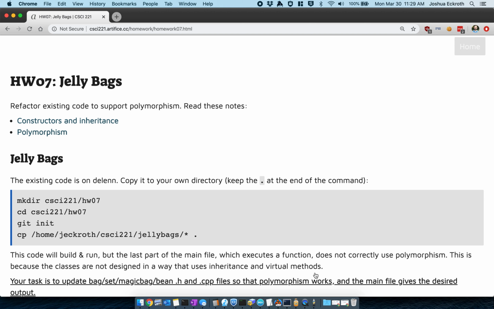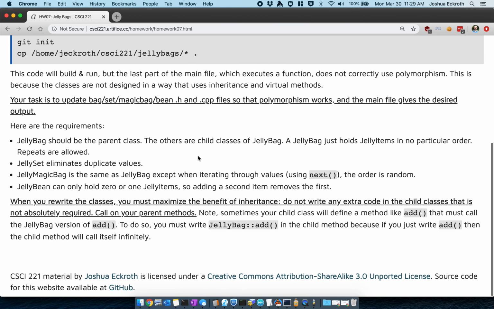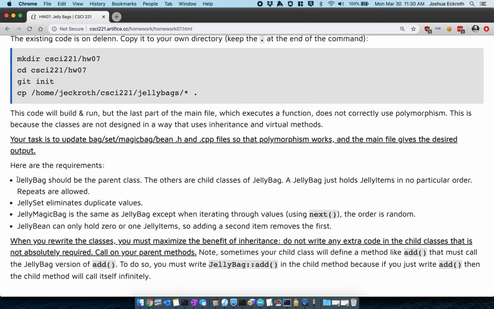So likewise in this assignment, even though these data structures are kind of different, they're going to be using an inheritance structure where everything is actually a bag. That's the parent class. And then the other classes are kind of special versions of the bag. So you're going to have a JellyBag class, which is a bag data structure. A bag is an actual data structure that people talk about.